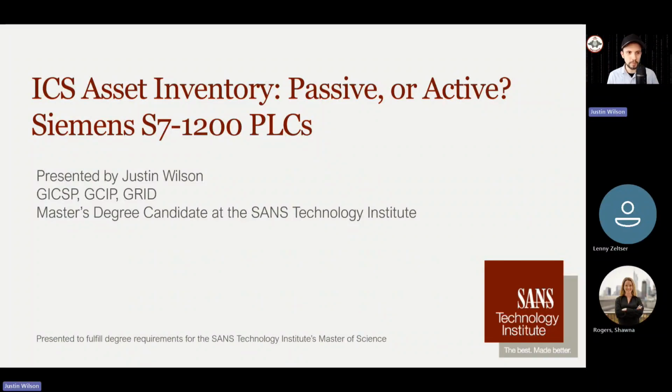My name is Justin Wilson, and today I'm presenting on the topic of ICS asset inventory, active or passive, for Siemens S7-1200 PLCs. We'll be going into asset inventory, examining some differences between active and passive, and what you can do to improve your asset inventory.